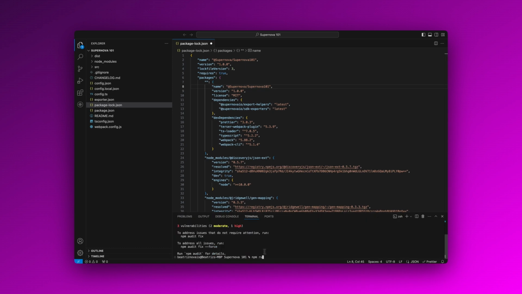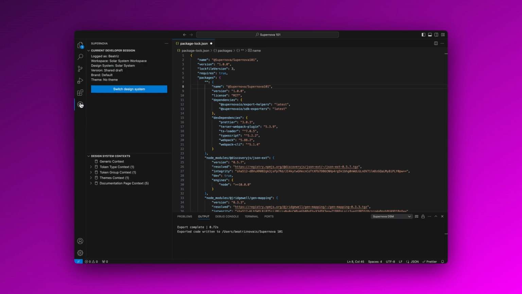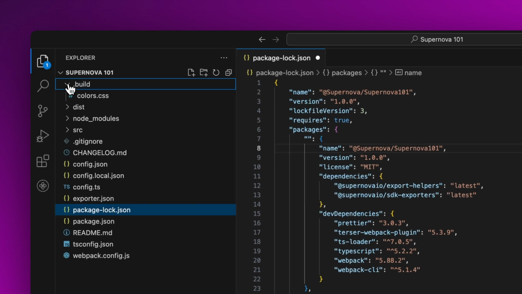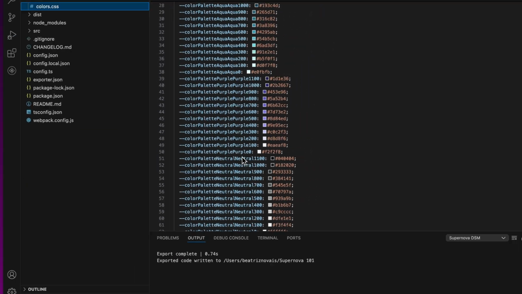Supernova's SDK lets developers read and write design elements programmatically. With the SDK, you can build exporters to control how design assets like tokens are converted to code, perfect for multi-platform environments.